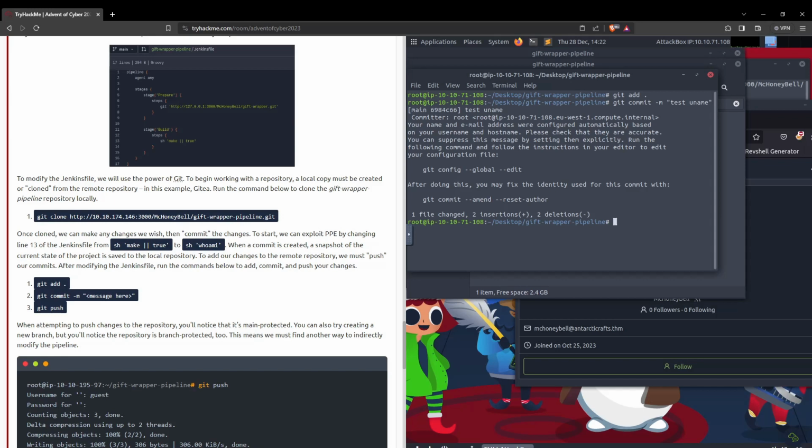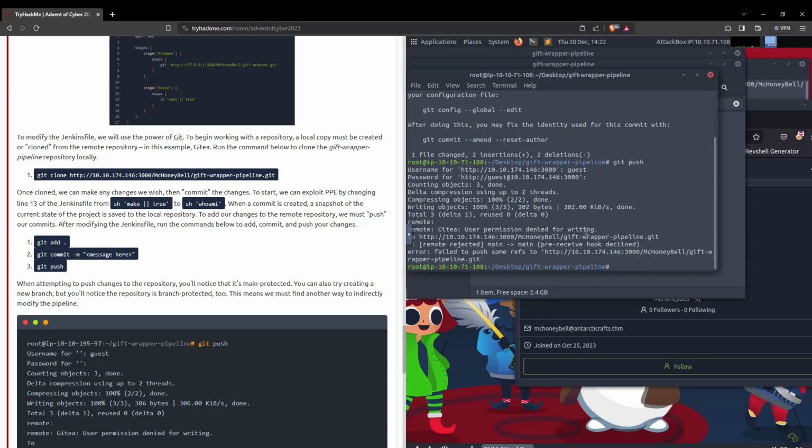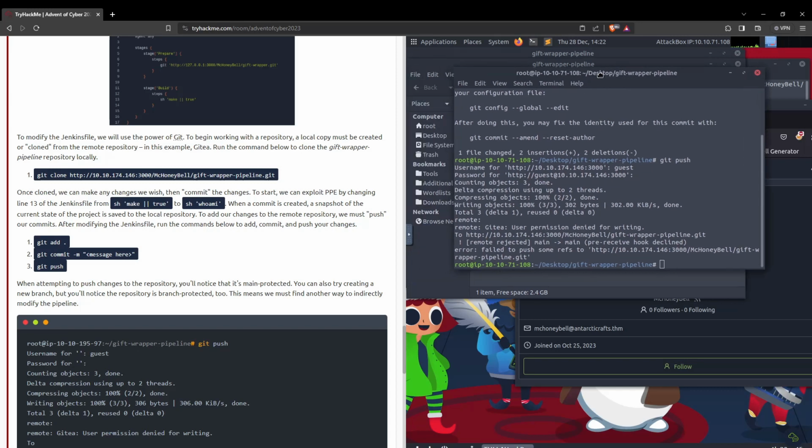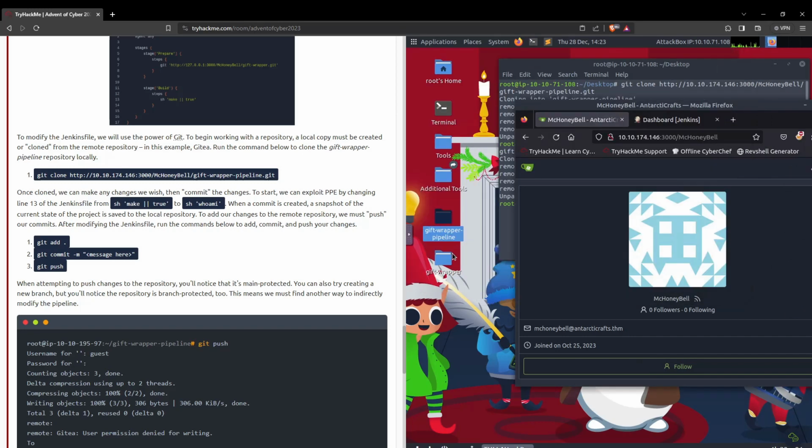So next thing we're going to do is a git push. And our password here is the same as logging into the repository. So that's guest and password 123. And it looks like we're not able to. Okay, yep. So this is branch protected. So we cannot do that from our first repo right from the Git wrapper pipeline. All right, so I'm going to close that up.